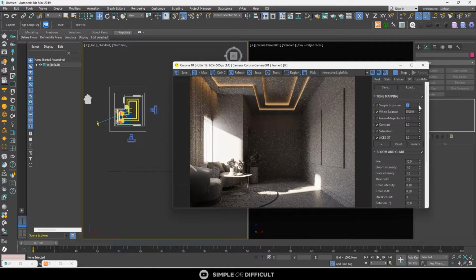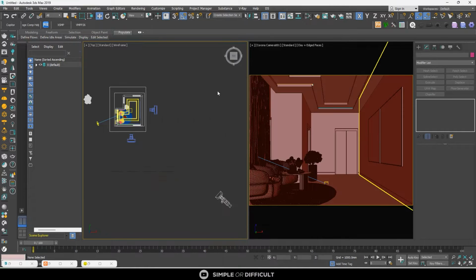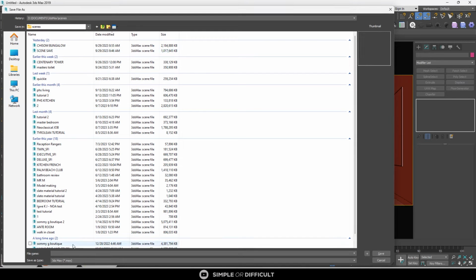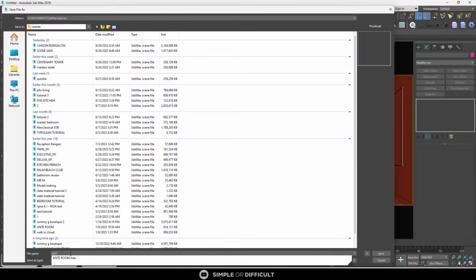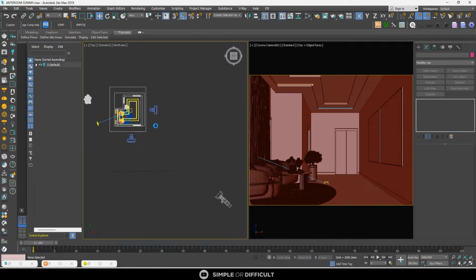You can see the effect of the light in this space. We have a double line of hidden lights on the ceiling. Now let's save the file. You can name it whatever you want. I'm going to name mine Anti-Room Sumi, and I'm going to hit save. It's done saving.